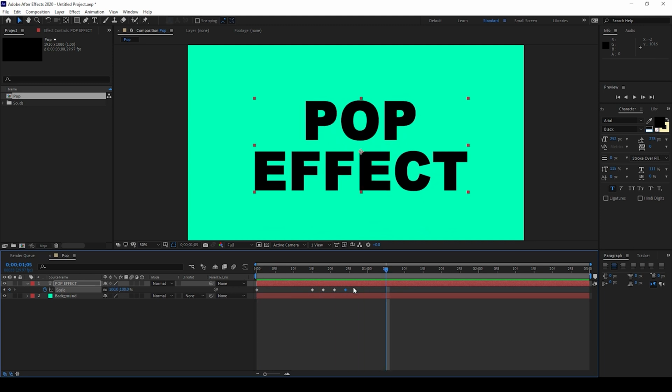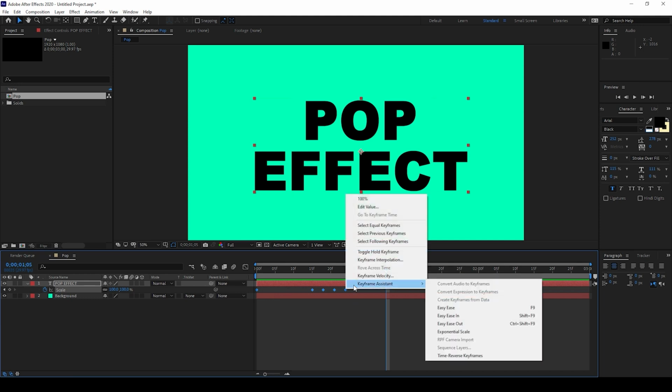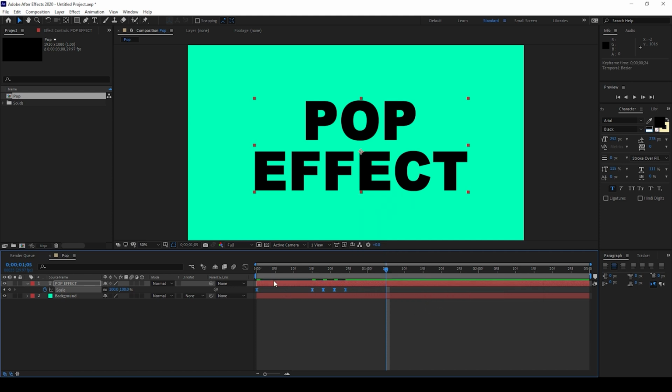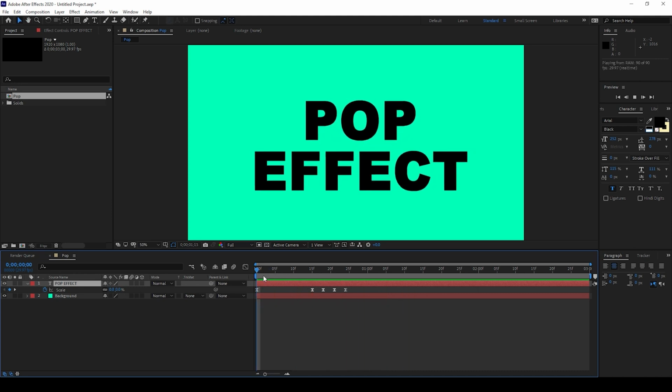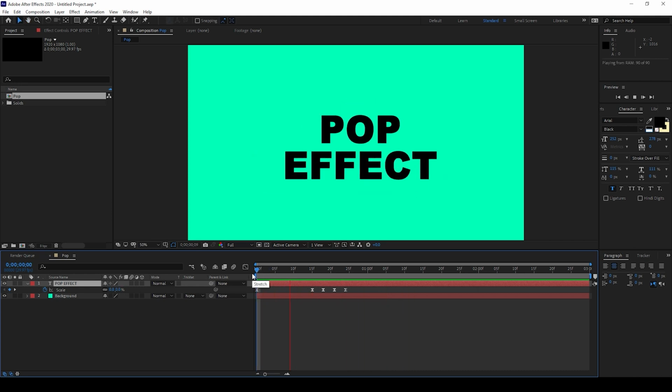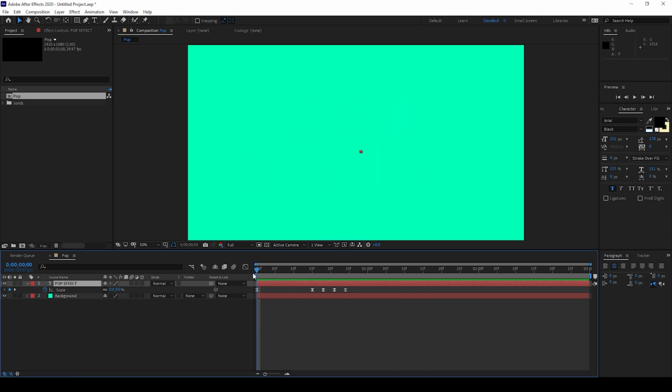Alright, in order to make it much more seamless, I'll select all these keyframes, I'll right click, and from keyframe assistant, I'll check easy ease. So, if I start playing the video, you can see that we'll have this sort of pop effect, and that is what you need. So you can apply the same effect to an image or some logo and add some popping effect to it.